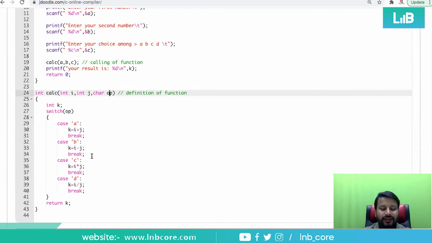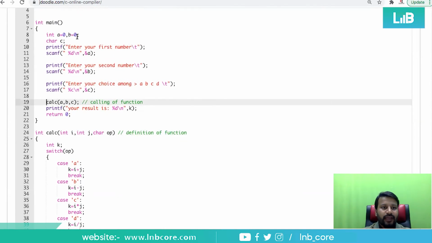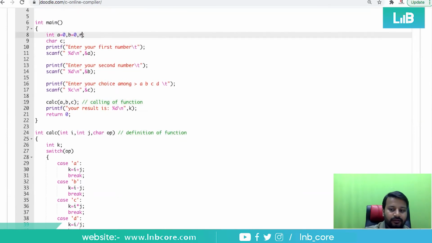You have to give A, B, C, D for all 4 operations of this calculator, right? And whatever will be the result will be returned back to the function. And here, because we have got something returned from the function, we have to grab this data. Suppose the result is in R, okay? R is initially 0. So let me grab this data in R. R is equal to this.